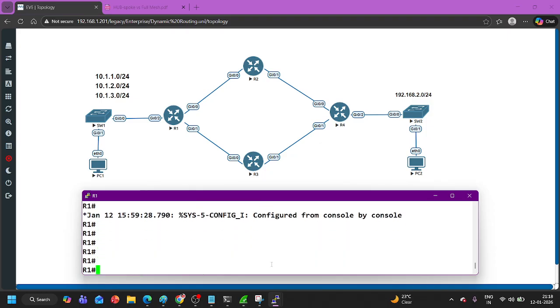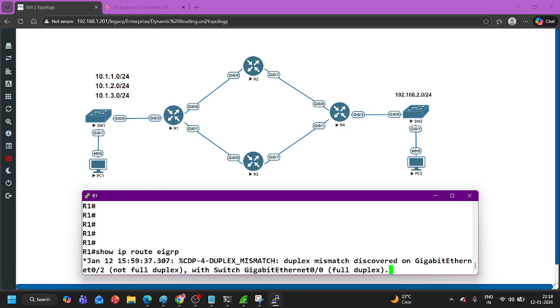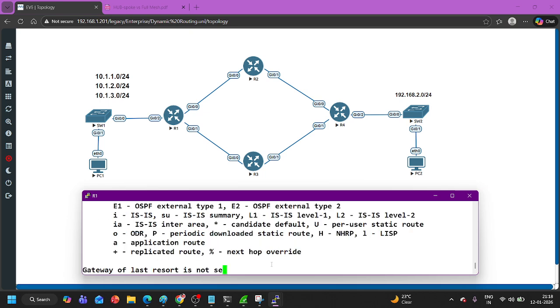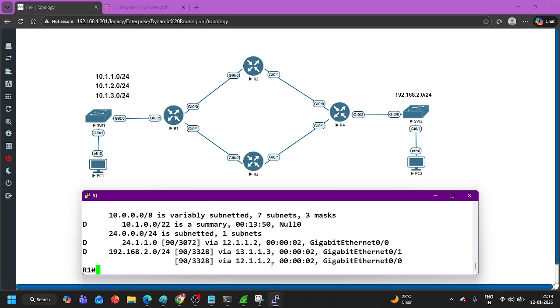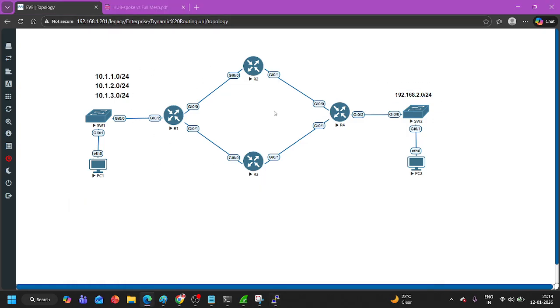Now wait for the EIGRP resynchronization or update. So show ip route eigrp. Now you can see 34.1.1.0 is filtered. But I don't want to filter like this. Whatever wanted prefixes we have, like this 192.168.2.0, router 1 should only install this network in its routing table, not anything else.